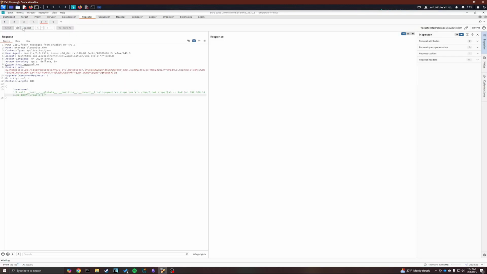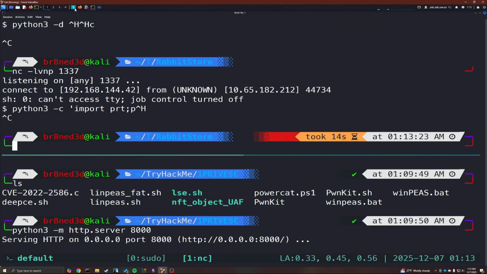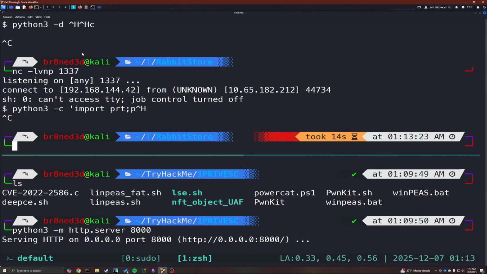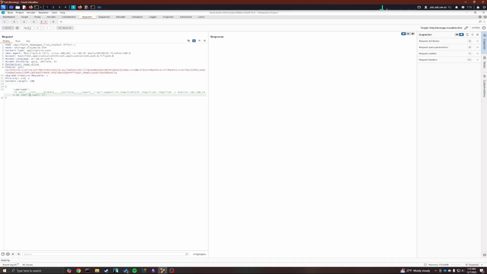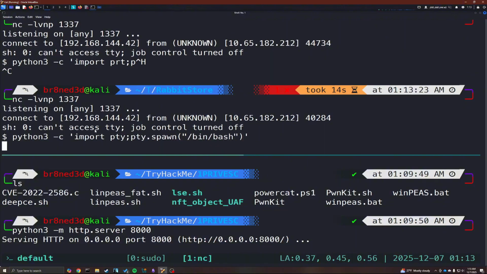Right, I need to stabilize this better. Cancel, send. Python3 import pty. Oh, whoops! I didn't have my listener on. Okay, python3 import pty.spawn, then bash that.